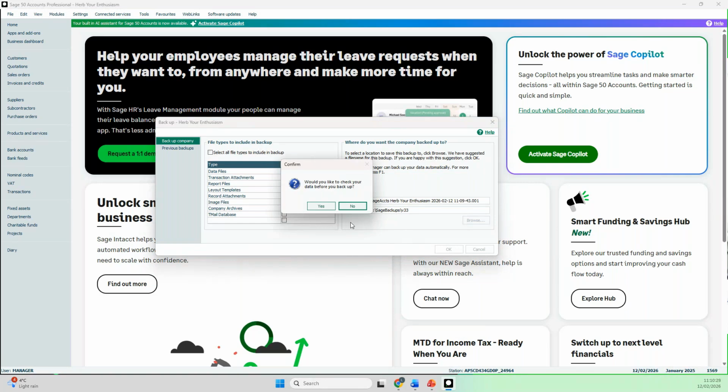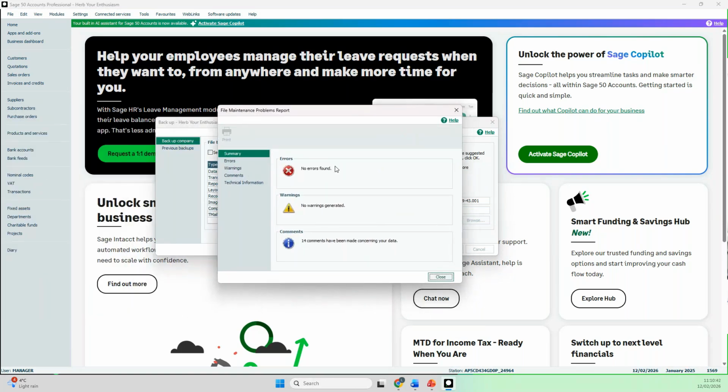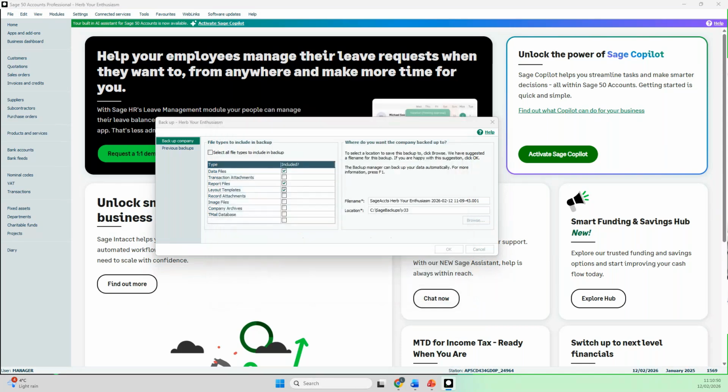and it'll ask me, do I want to check my data before a backup? That's entirely up to yourself. I would always recommend checking your data on a regular basis. So if I just click Yes to that, you'll see that whizzed across. I've got a small data set, it tells me I've got no errors, no warnings, and I've got 14 comments. I'll come onto this window a bit later, but I'm just going to close it for now.